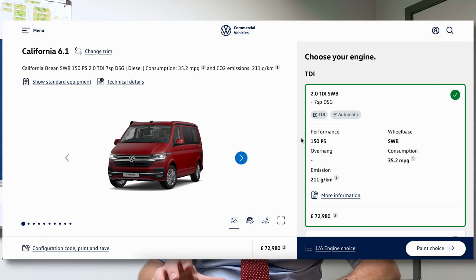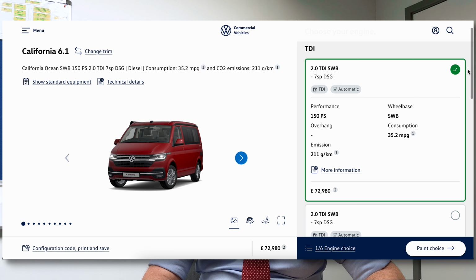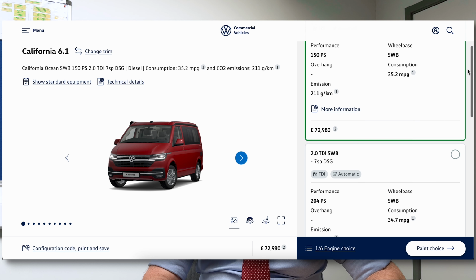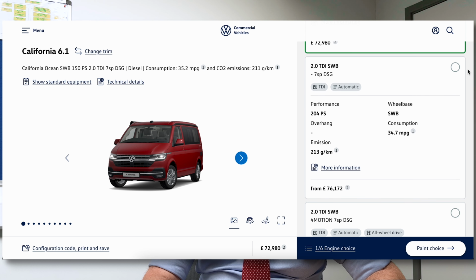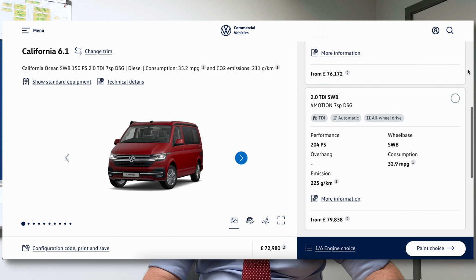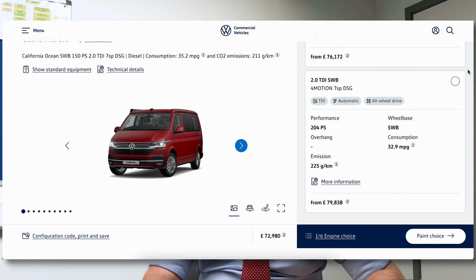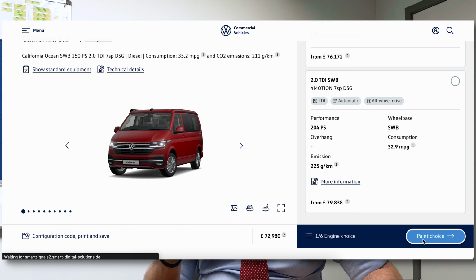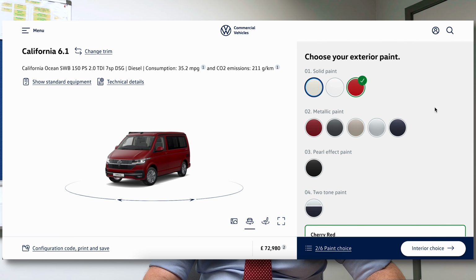And then right down in the bottom left hand section there's a bit that says configuration code, print and save. We'll come back to that section as we go along, and then all your options are going to be down on the right hand side. So the first lot of options on here are the engine sizes. We've got 3 different choices of engines in here, 2 different choices of engine and 1 with 4-wheel drive. And then at the bottom it mentions paint choice, so that's your next one, so you can click over to paint.